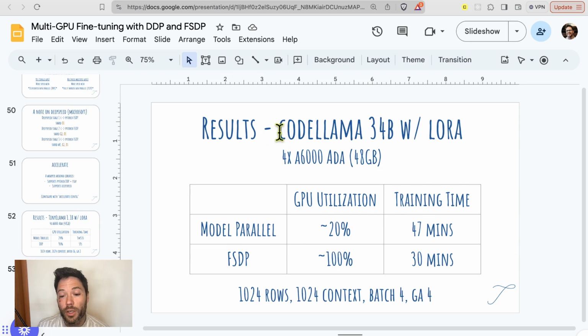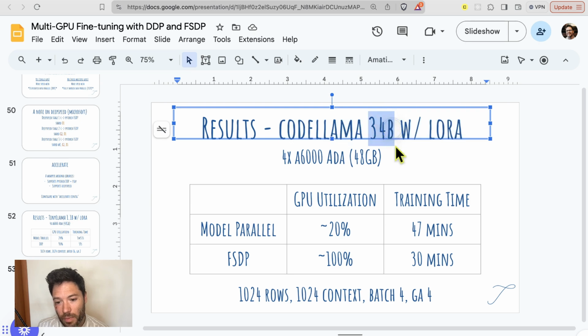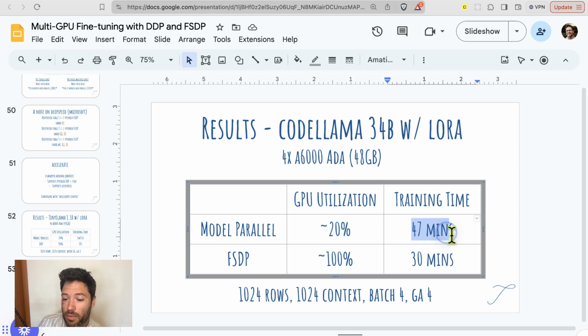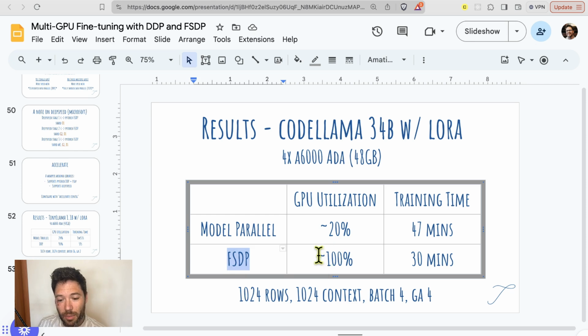The second example is running CodeLlama, which is a 34B model. I'm running it using LoRA, so most of the VRAM I need is for the model weights. If I'm training in 16 bits, that's 2 bytes per number, so roughly 70 gigabytes that I need at a very minimum. But I've made it very safe by taking 4 A6000s, so I've almost 200 gigabytes of VRAM here. And again, I've trained using model parallel, which will just take some of the layers and pass it off to another GPU, and using fully sharded data parallel. You can see here my utilization in model parallel is about 20%, and it took me 47 minutes. In fully sharded data parallel, my utilization is almost 100%, and it took me just 30 minutes.